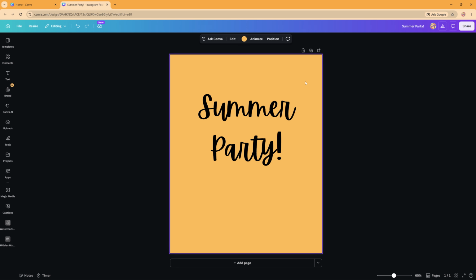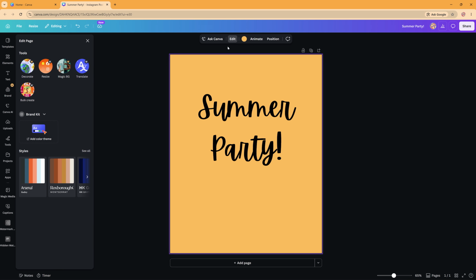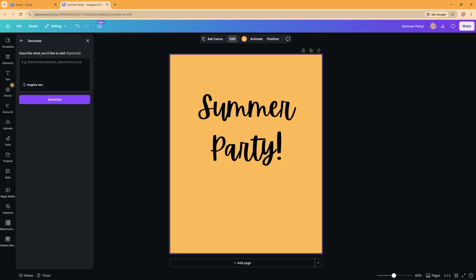You select the background, you click on Edit, and in Edit, you have the Decorate option. Now, be mindful, this is a Pro feature. You can always try the 30 days free of the Pro if you don't have that yet. If you click Decorate, as you can see here, you can describe what you want, but you can also ask Canva to inspire you. It's not really necessary, but let's just describe something we want to decorate our post here.